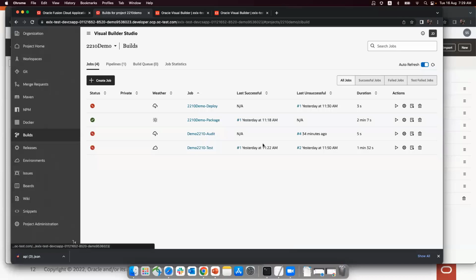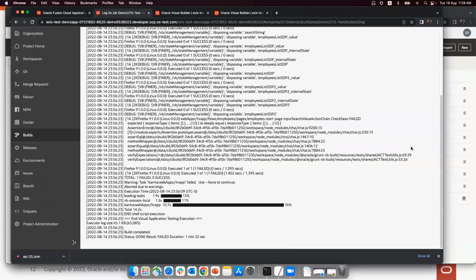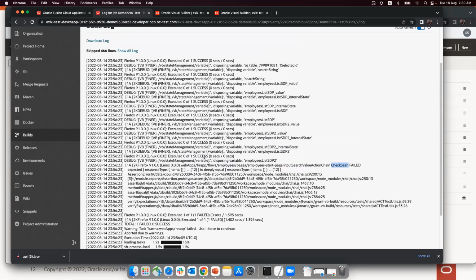So for example, if we look at the last run of the test, if we look at the log here, we can see that it failed, and we can also see we executed one of one test and it failed. If we scroll up a little here, we can see that for the input search value action chain action, we ran the check shown test and it failed. So you can now see why this has failed.